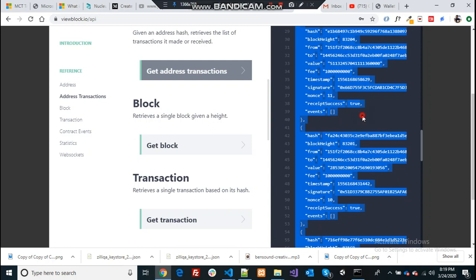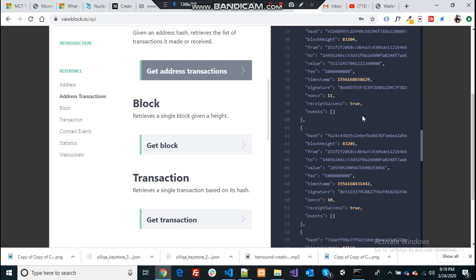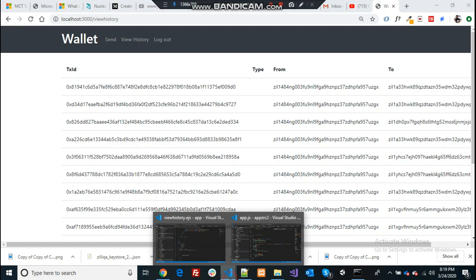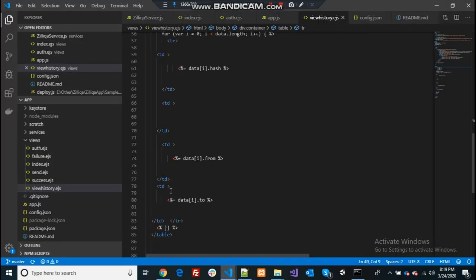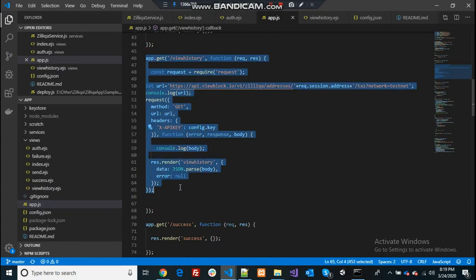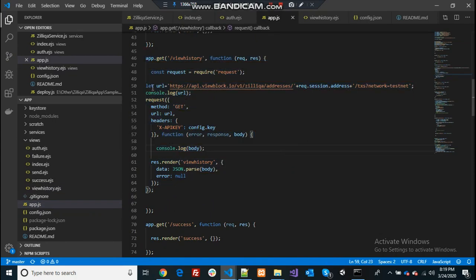Everything is here. So as a next step, I integrated this API into the application that I developed with JavaScript and Node.js. Let's go back to the code. In my app.js file, I have a method called view history. In this method, I'm calling this API, getting the result from the callback function and passing that data to the view.